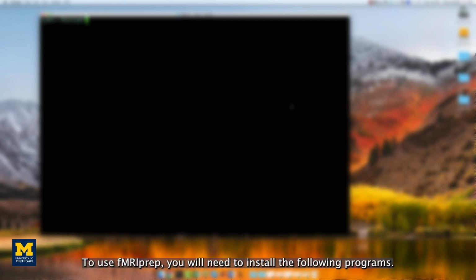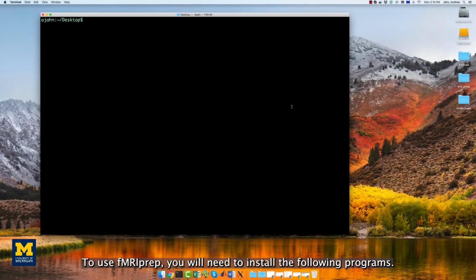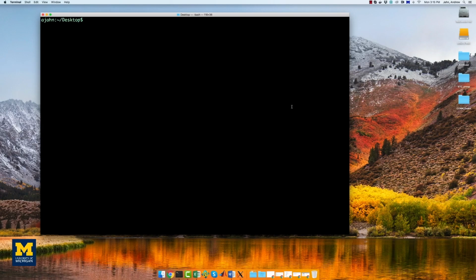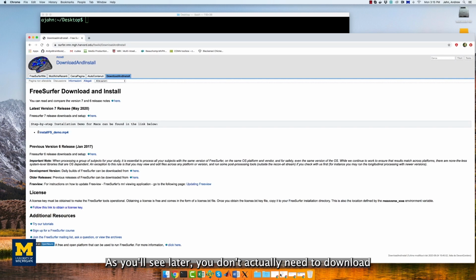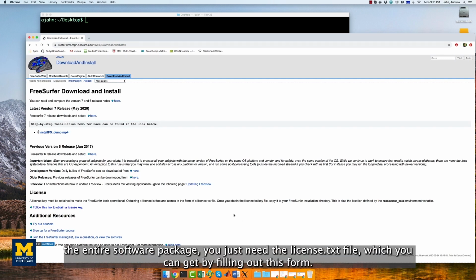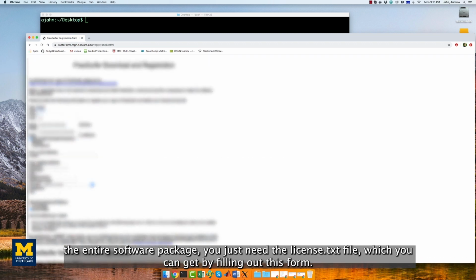To use fMRIprep, you will need to install the following programs. If you haven't already installed FreeSurfer from a previous tutorial, go to this webpage that I'm opening up right now. As you'll see later, you don't actually need to download the entire software package. You just need the license.txt file, which you can get by filling out this form.